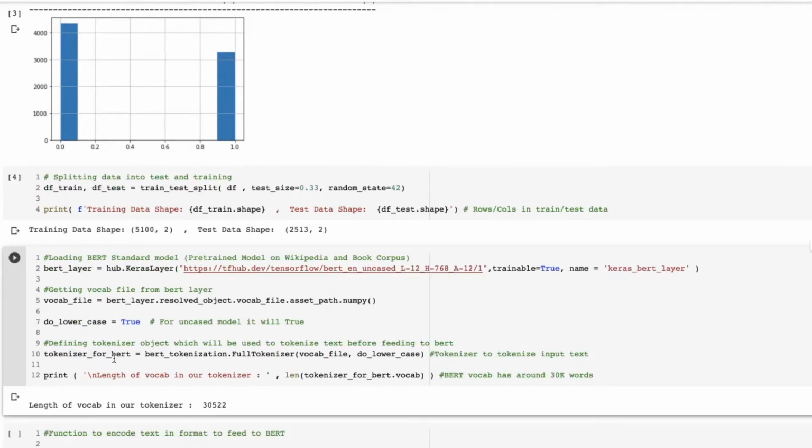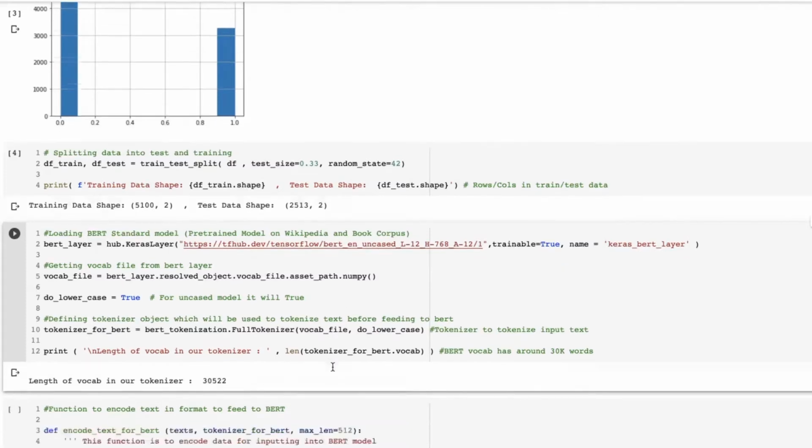BERT has its own tokenizer, and it is a word piece tokenizer. So if the word is not in the vocab, it could be a new word or a proper noun, it will break that word into multiple pieces, and it will use them in the model. As you see here, the total number of words in this vocab is around 30,000.